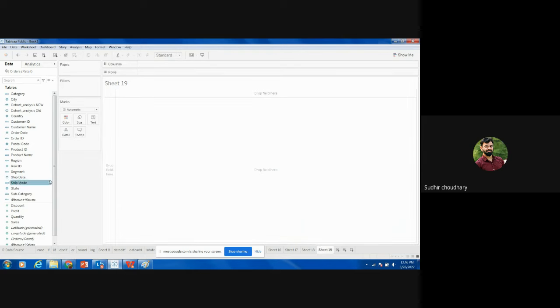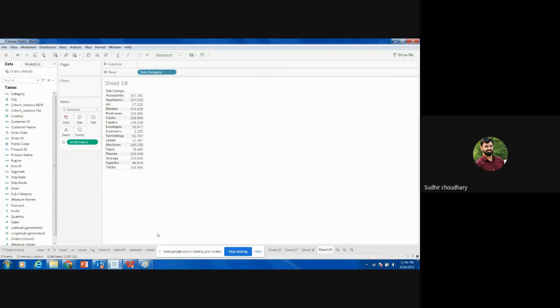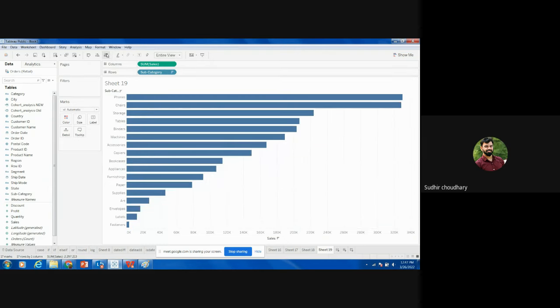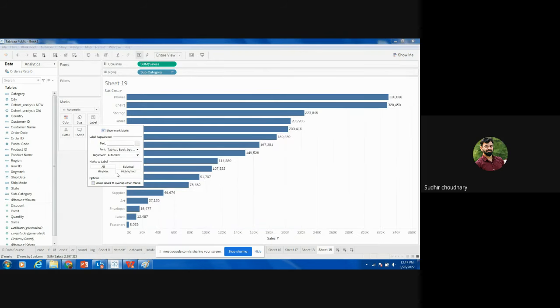Just see this. If I take, for example, a subcategory here, then sales value, and if I make this a bar chart, see this carefully. Make it entire view, ascending or descending order. Make the label. Now see, these are the subcategories and their sales value. Clear?